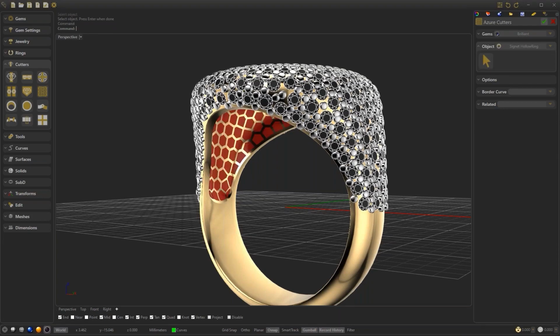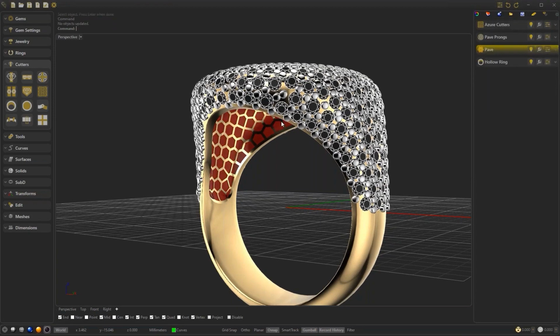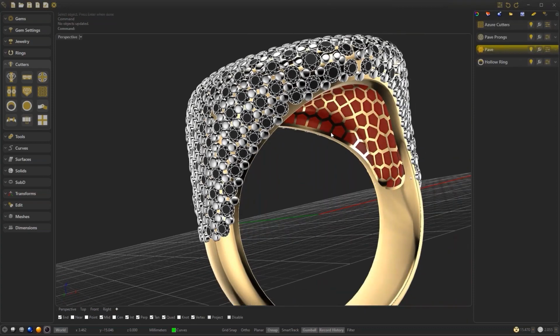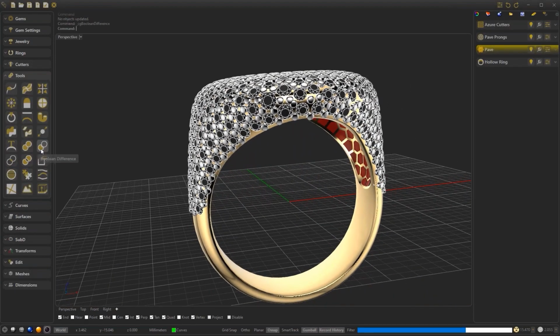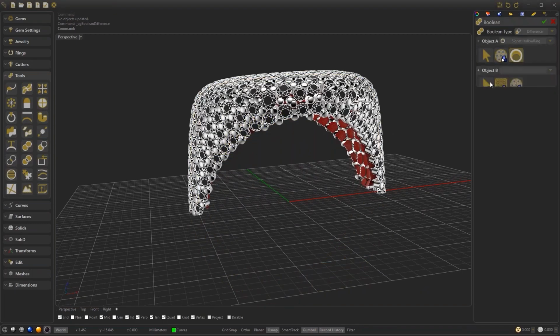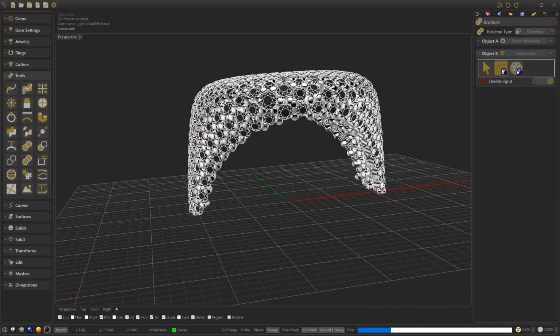There are the Azure cutters, as you can see, and now we can do the Boolean difference. Select the ring and select the Azure cutters.